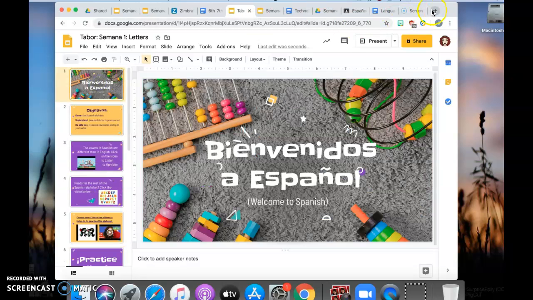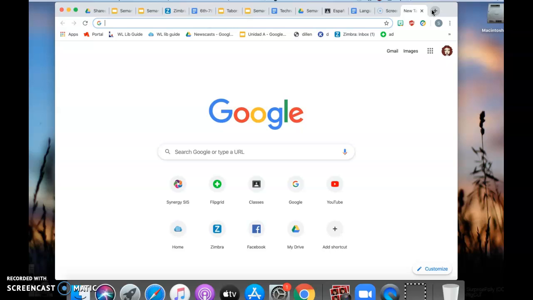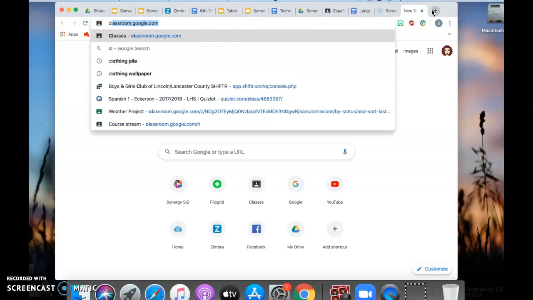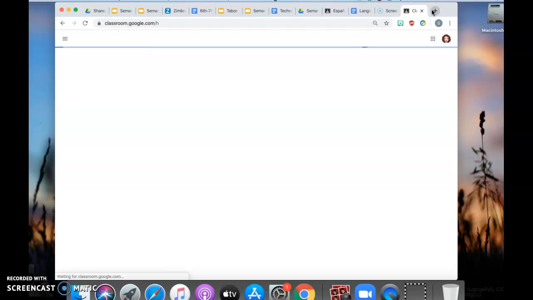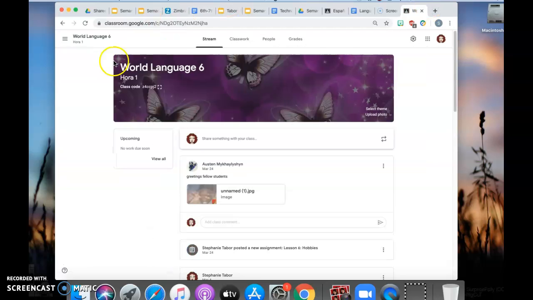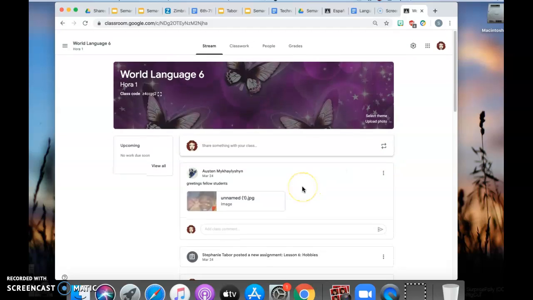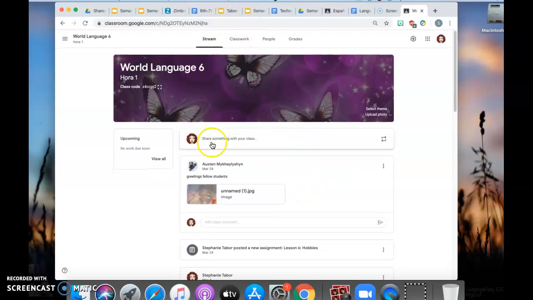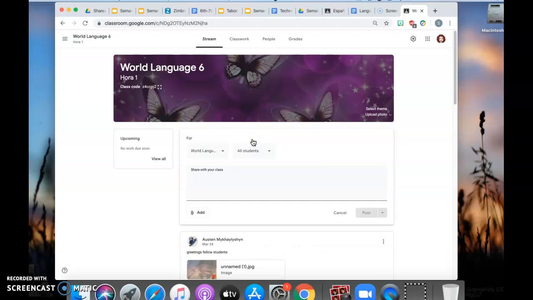Cool. Now we'll go to Google Classroom. And again, the shortcut to getting there is to type in classroom.google.com. And you would pick any of your classes. I will pick my first period. Oh, okay, ignore that, a student commented. So all you need to do is, it says share something about your class. I haven't really thought about what I'm going to say, but I might say something like, welcome to Spanish. You can be more creative than me, but then type what you want them to do.